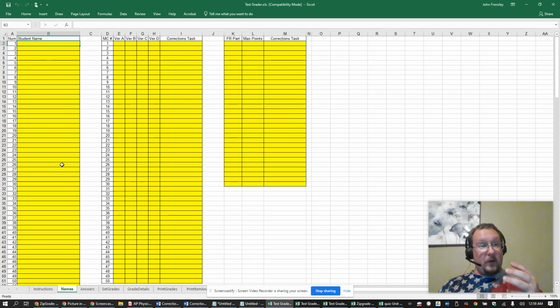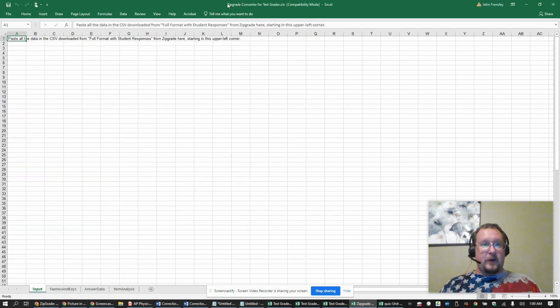So when I grade tests, my multiple choice, I use ZipGrade. And so there's a shortcut that I'm going to show you. It's a different document called ZipGrade Converter for TestGrader.xls. And it tells you to just paste in all the data in the download from ZipGrade called full format with student responses. So what I'm going to do is I'm going to show you that right here.